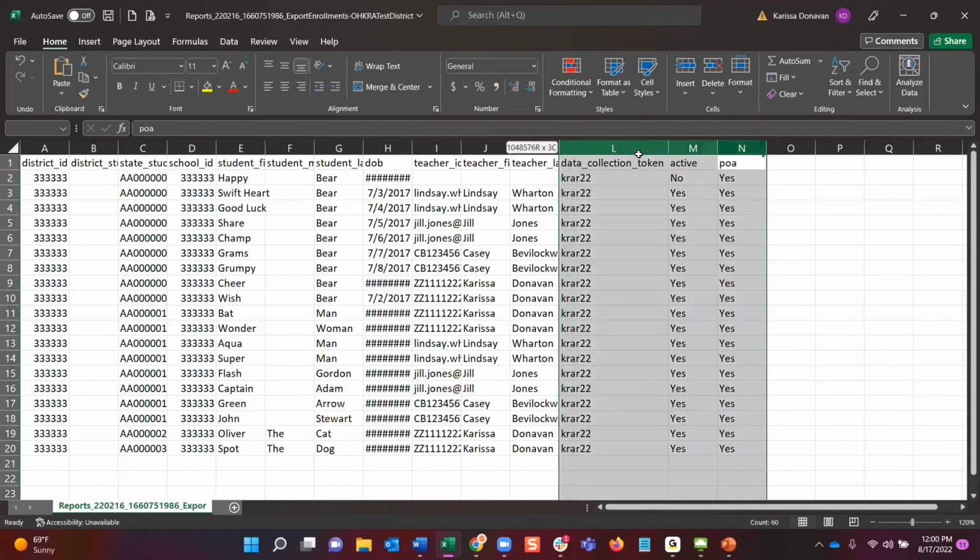So this is something good to check during and towards the end of your assessment to make sure that all of your students, you have the point of authority and that they're active when they should be. If they are not, they will not show on any reports.